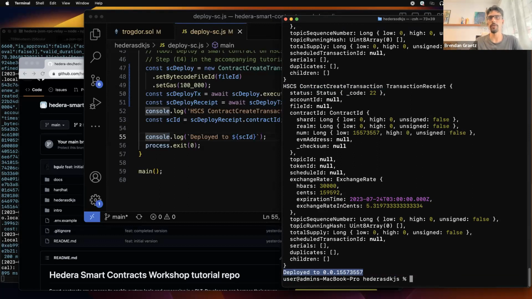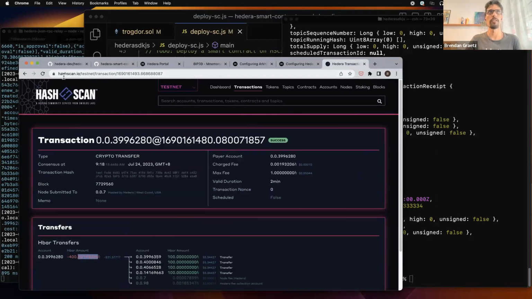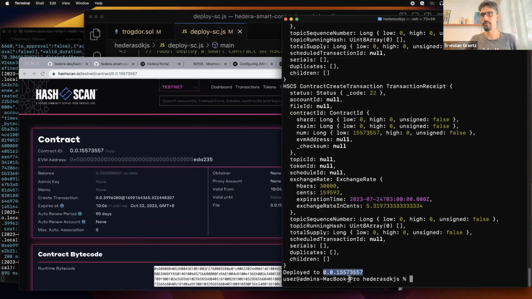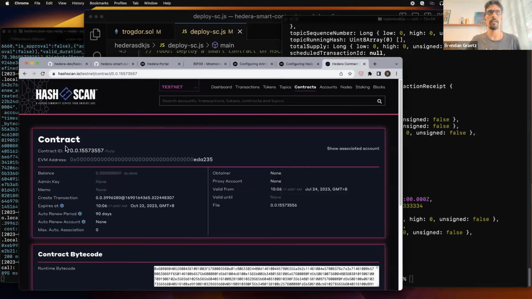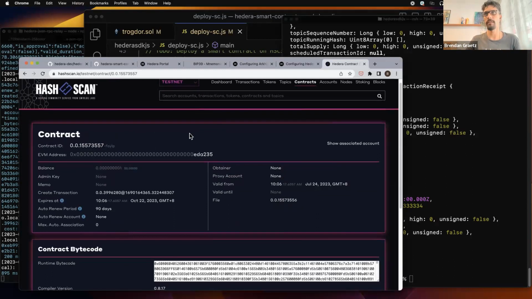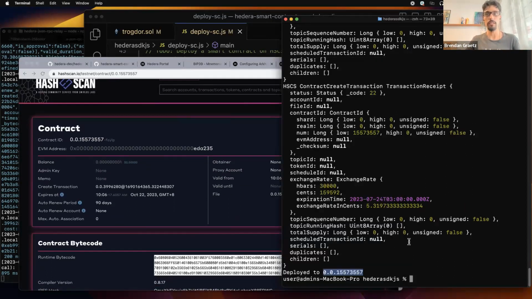All right, so we could just take its word for it that this has worked, but let's not do that and go to HashScan and verify that it's actually live on the ledger. So again, hashscan.io, check that you're on testnet, and then copy that from the output and paste it over here, and you should get to a contract page. Now, if you see a page that says not found or something to that effect, it basically means that the deployment transaction did not succeed. So definitely you do want to check that.